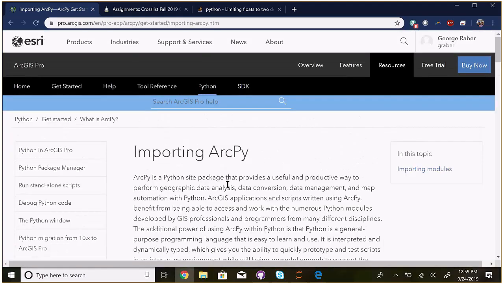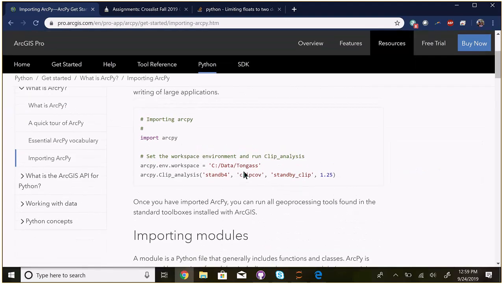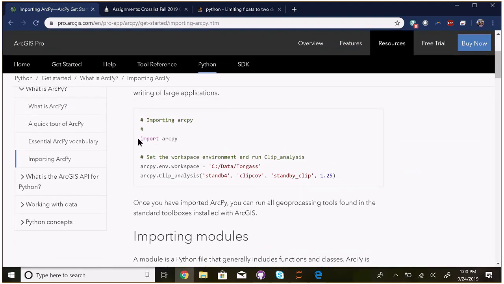So here's the ArcGIS Pro help on the thing. So we can import ArcPy. Once we import ArcPy, we now have the ability to perform GIS functions. Okay? The help for ArcPy is actually pretty good.